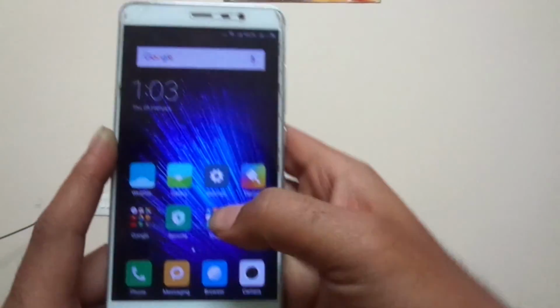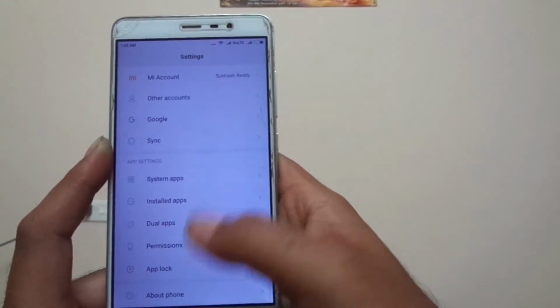We have successfully flashed MIUI 8 ROM running on Android 6.0.1.